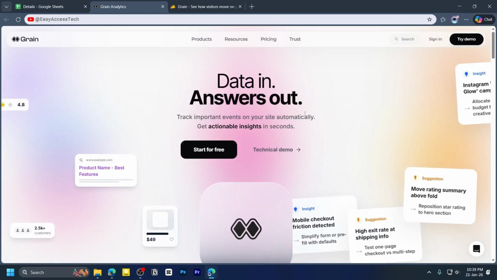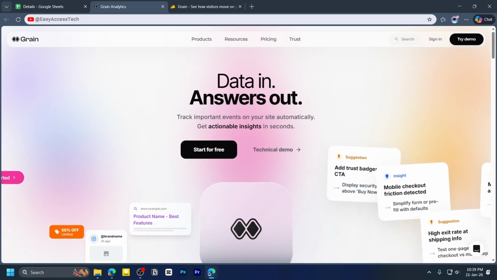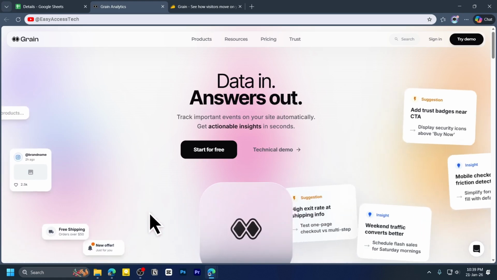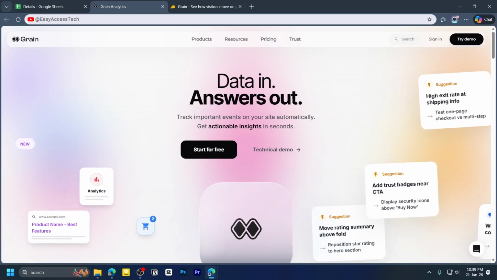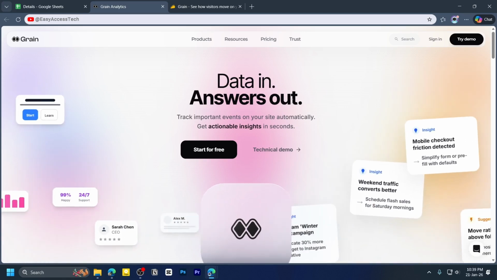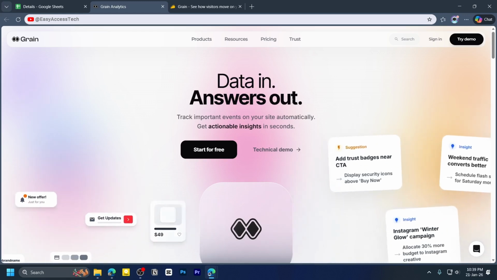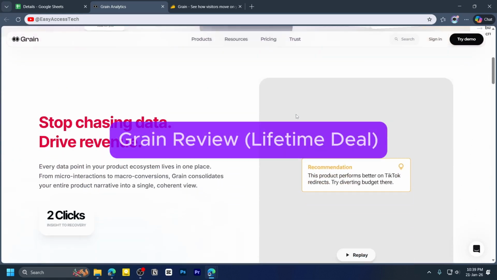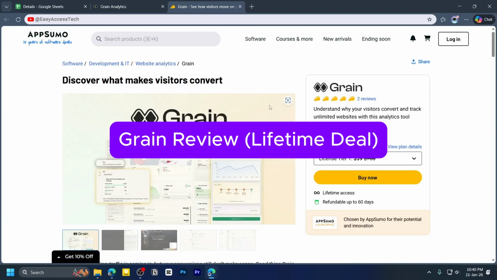Today we are going to talk about Grain, an AI-powered analytics tool that helps you understand why visitors convert or why they leave without taking the action. Many businesses get traffic on their website, but they do not clearly understand what users are doing, where they get confused, or what actually pushes them to sign up or buy. Grain is built to answer these questions using AI-driven insights. In this video, I will explain what Grain is, how it works, who it is useful for, and how the AppSumo lifetime deal fits into this tool.